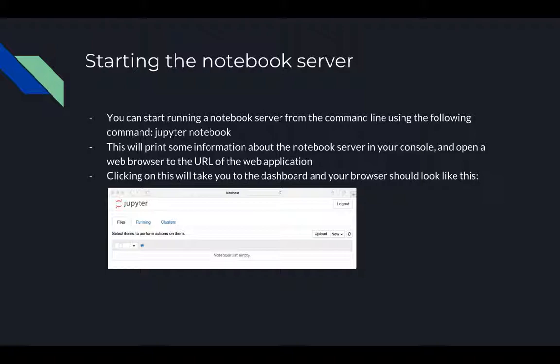Starting a notebook server. You can start by running a notebook server from the command line using the following command, Jupyter Notebook. This will print some information about the notebook server in your console and open a web browser to the URL of the web application. And clicking on this will take you to the dashboard, and your browser should look like this on the web page.